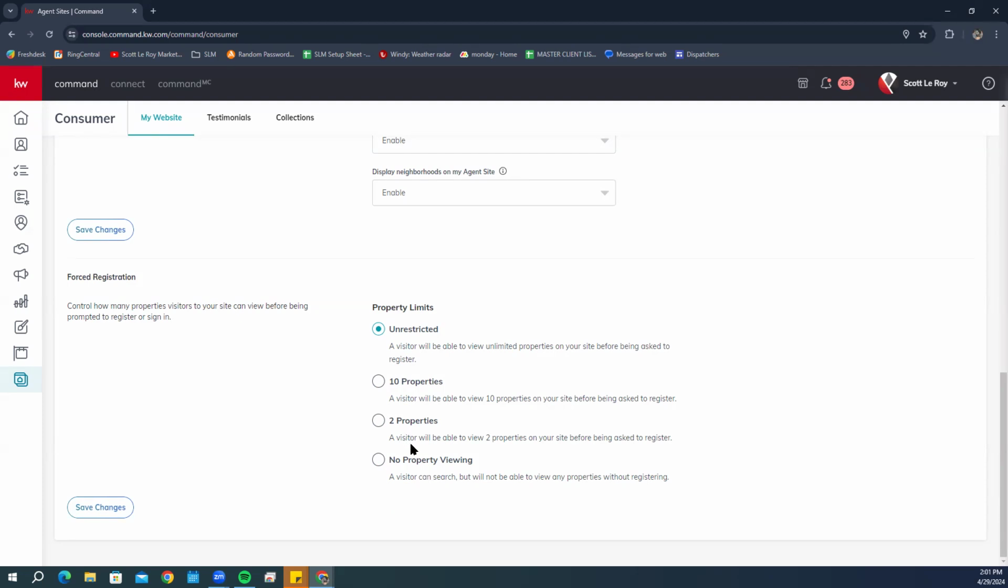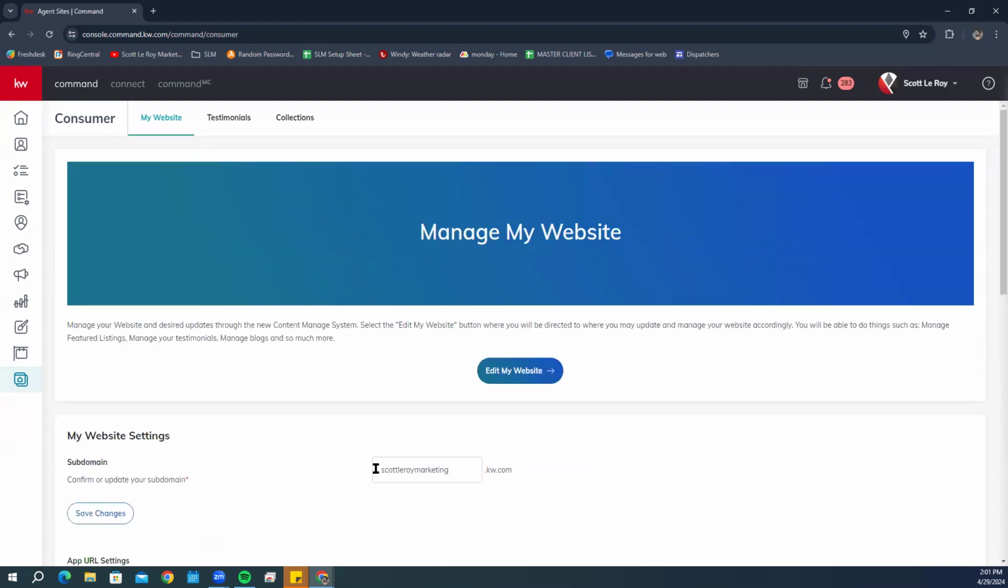And you're able to now track and see what they do, like when they view properties, when they like properties, you can send them saved searches, things like that. So this is an actual pretty cool feature. So whenever you make updates, you're just going to click Save Changes to make sure the changes get saved. Now we're going to click on Edit My Website. This is going to take you into like the deep back end of the website.